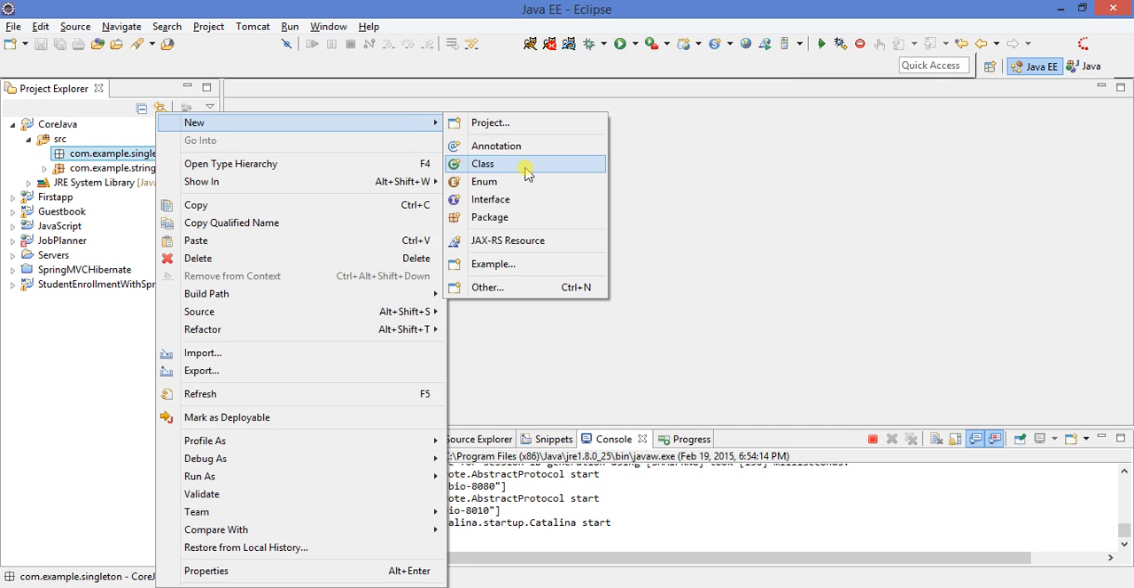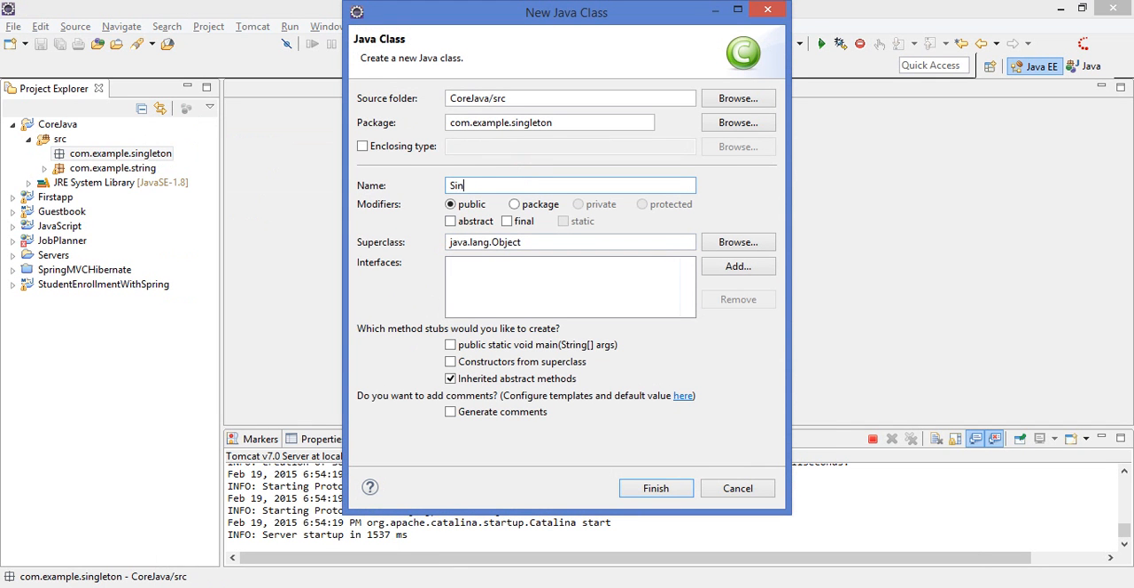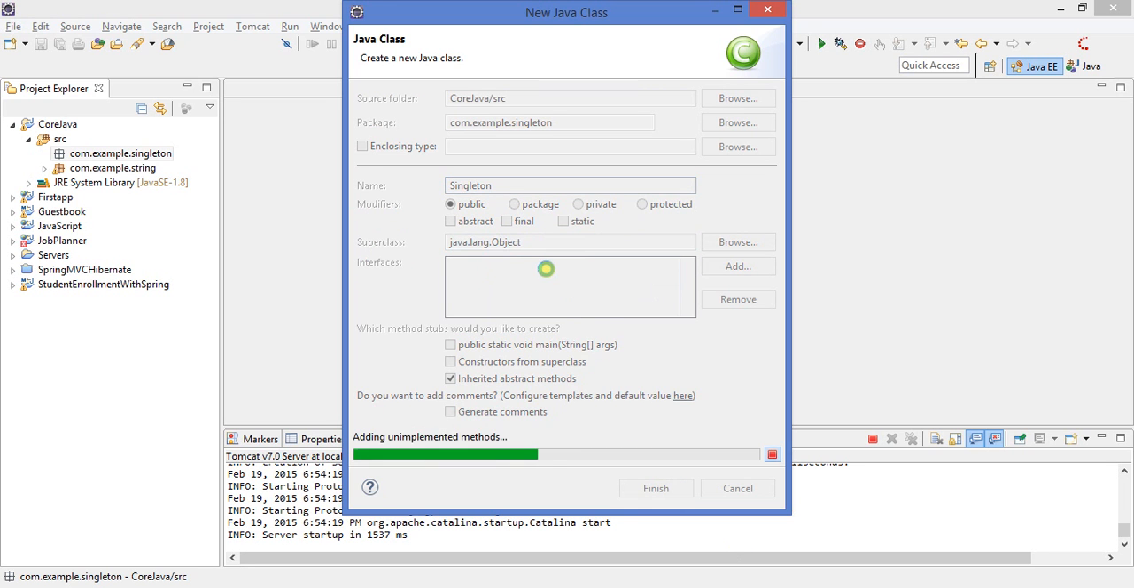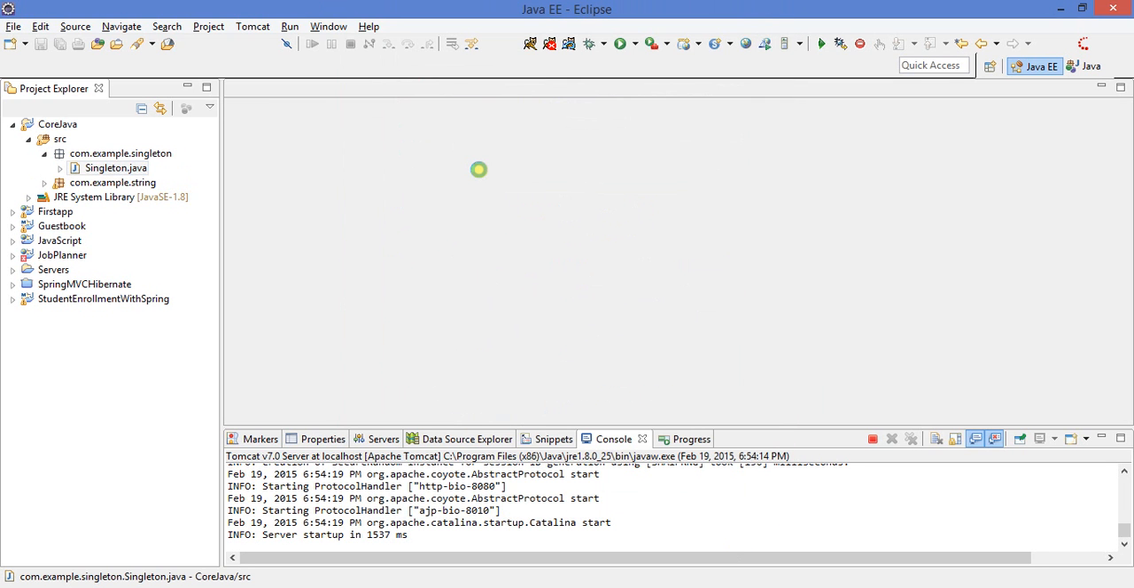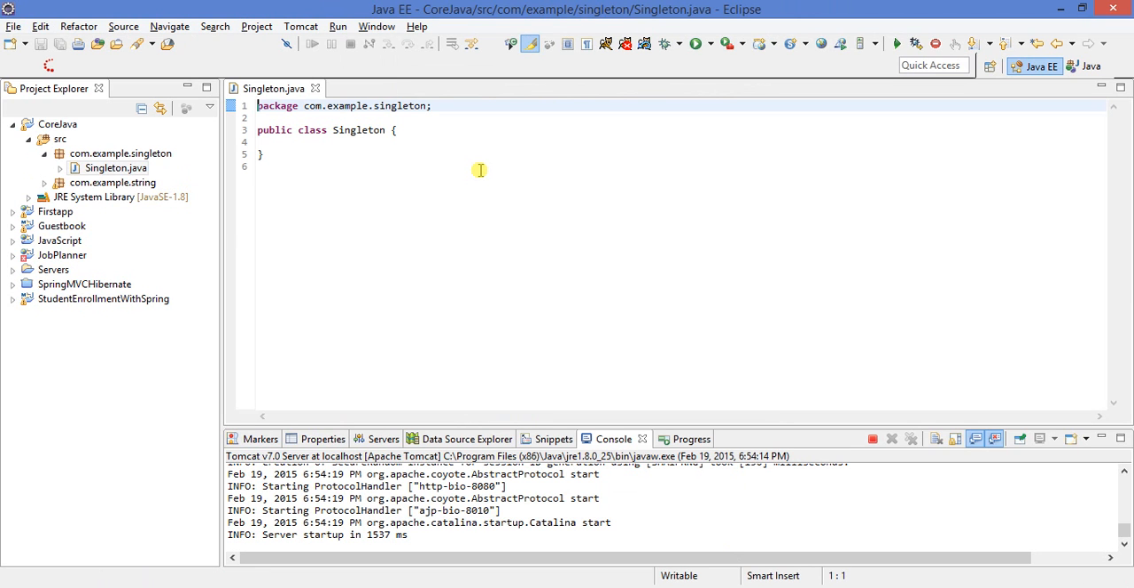I'm going to create a new class named Singleton, and basically this design pattern named Singleton involves a single class which is responsible to create an object while making sure that only one single object gets created at any time. This class provides a way to access its only object, which can be accessed directly without need to instantiate the class.